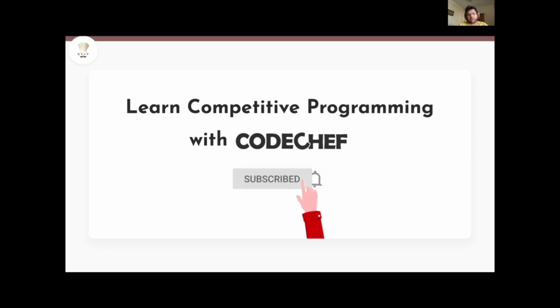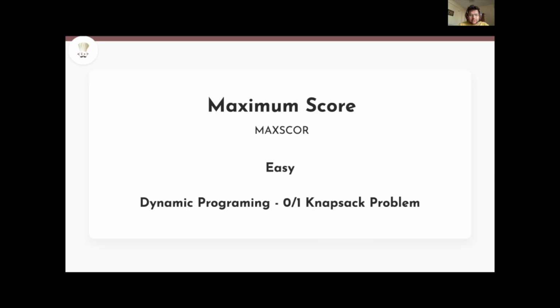Icon to stay notified. Today, we're going to discuss a problem named Maximum Score, which appeared in the March 2021 Starters contest. So, this is an easy problem and it requires knowledge of dynamic programming and is heavily based off a very common dynamic programming problem named the 01 knapsack problem. This is an extremely common problem, so I recommend that you look it up and familiarize yourself with the solution for that problem. And if you're good with that, then it's pretty easy to understand this one.